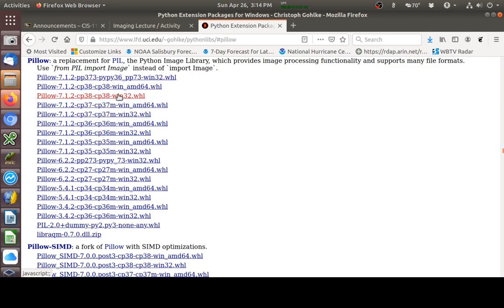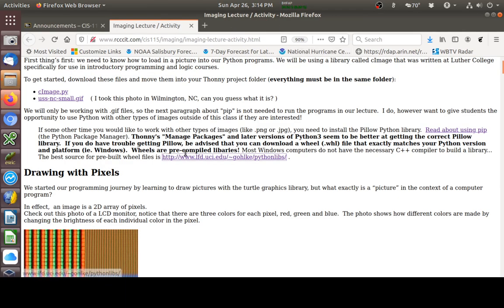That's because there are different versions of Windows. There's a 32-bit version of Windows, and there's a 64-bit version of Windows. Where you see 3.7 and 3.8, that's the version of Python. So if I had a computer that had Python 3.8 and it was 64-bit Windows, then I would need this wheel right here.